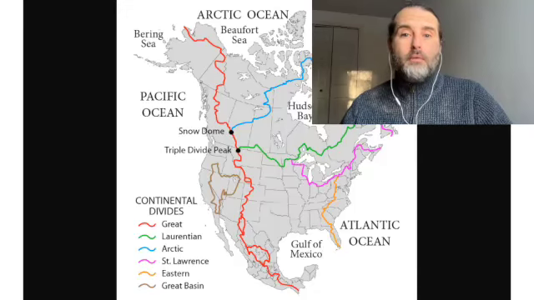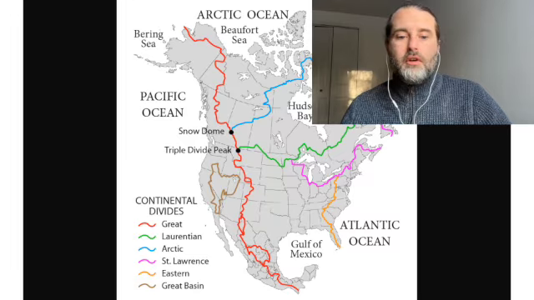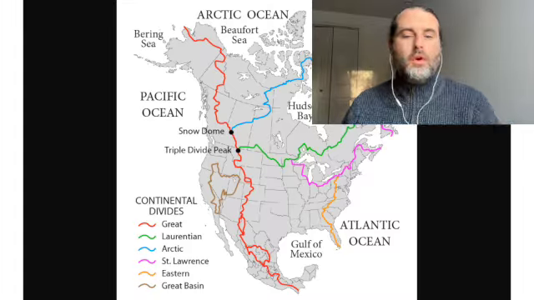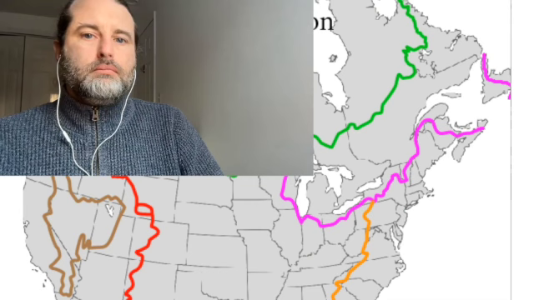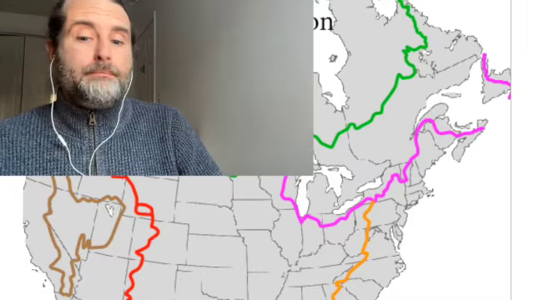Here we're looking at a map of the continental divides in North America. This red line here is the Great Continental Divide, but there are other continental divides, and I find myself somewhere in New York State, in this area here. I wondered which watershed I was in. I'm not from New York, and I'm not entirely clear where I am.